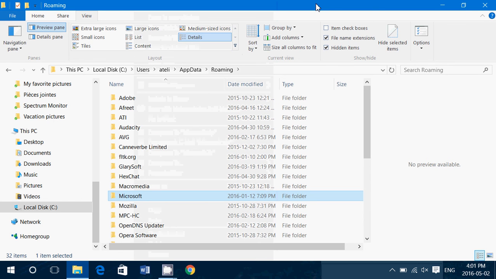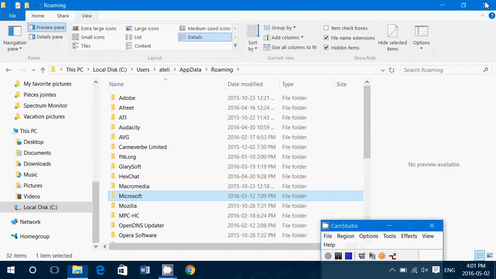Now what's going to happen is because you renamed it, the virus cannot start because the links to that folder are not working anymore. And then you'll be able to, of course, uninstall it. So these are things that you should check for.